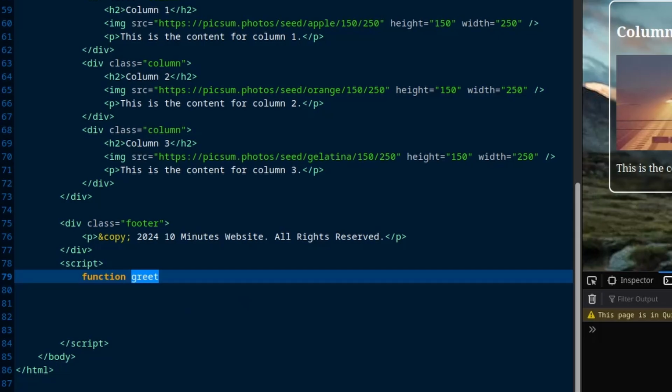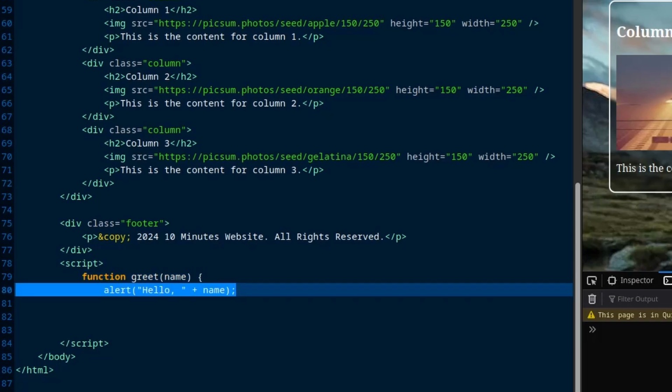And then we open parentheses. And inside the parentheses, we can add arguments that will be used inside the function. So in this case, I want to greet someone. So I'm going to call this argument name. Then we're going to open brackets. And then we're going to do whatever we want inside this function. In this case, we're going to display an alert with hello, comma, name. Let's do it. This is our function. Then we have to close the bracket.